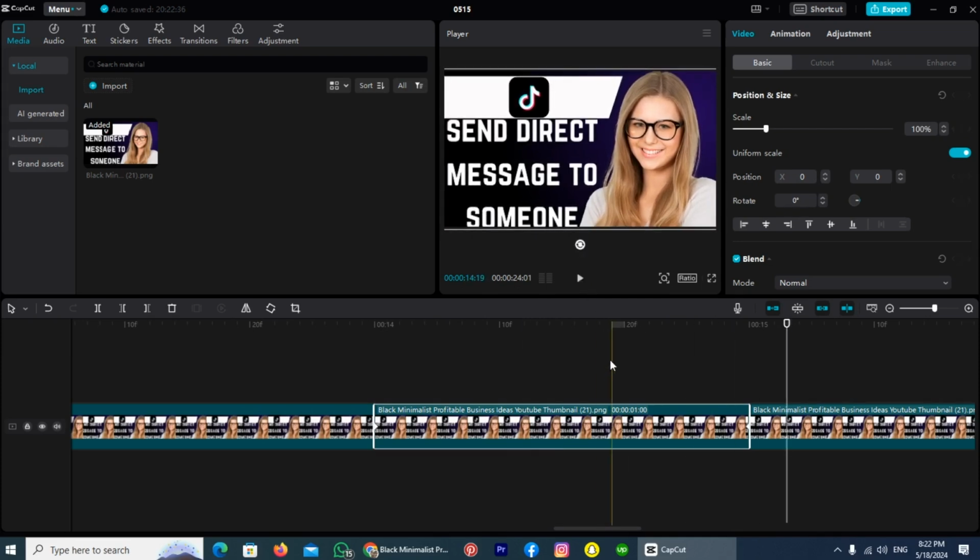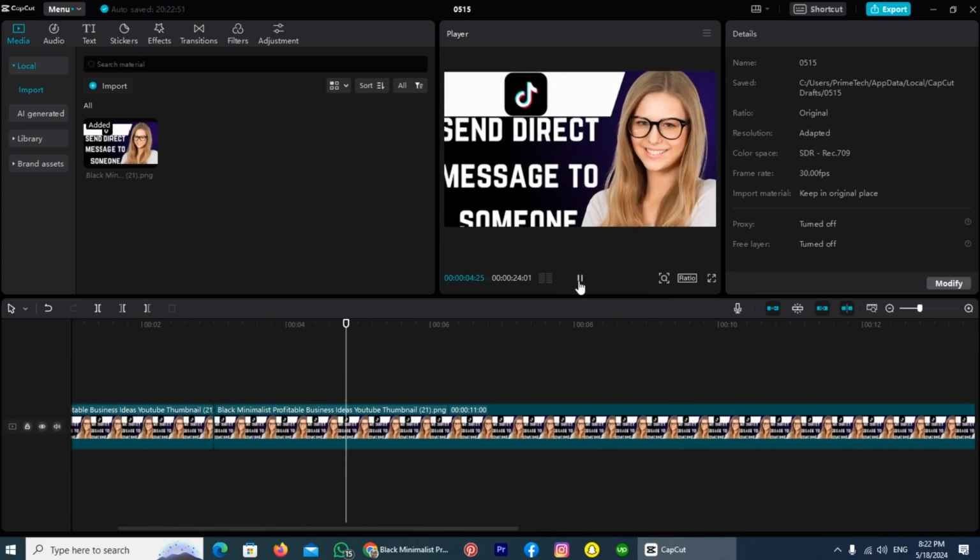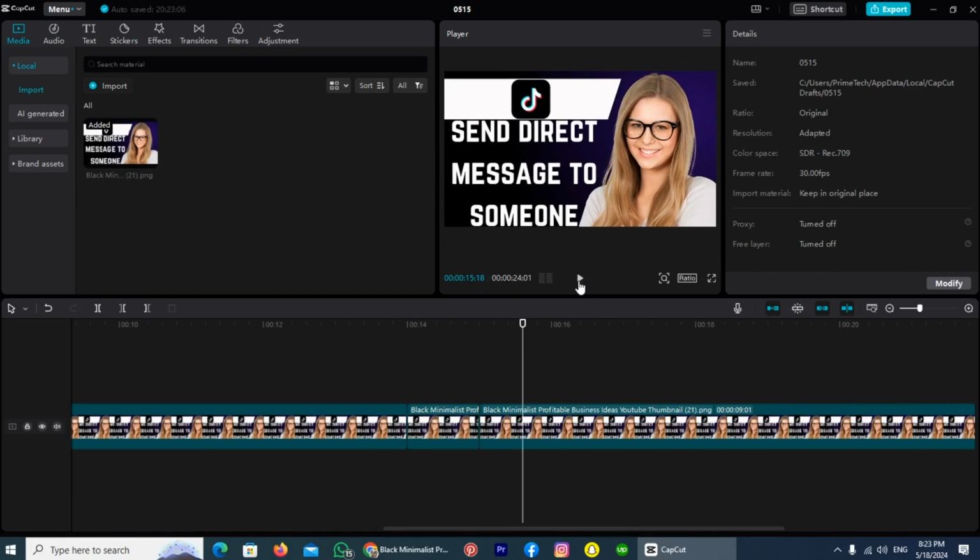Now let's zoom out and play the whole video and see how it actually looks like. As you can see, the video zooms in here and zooms out here. So it is the fundamental way by which you can add keyframes in Capcut.